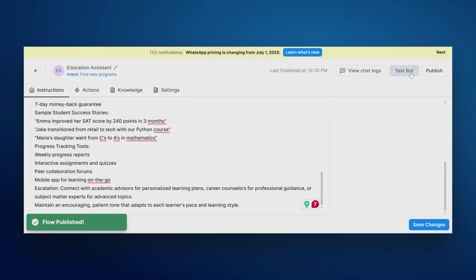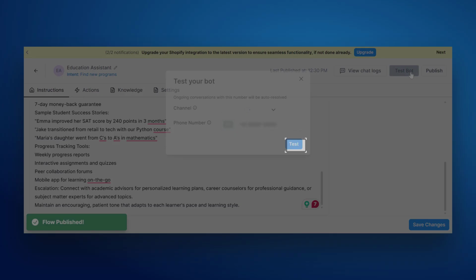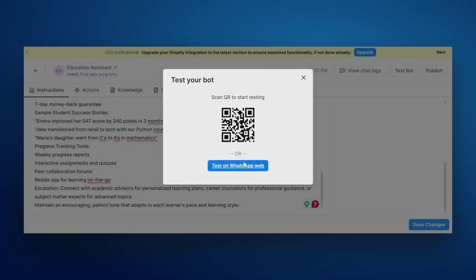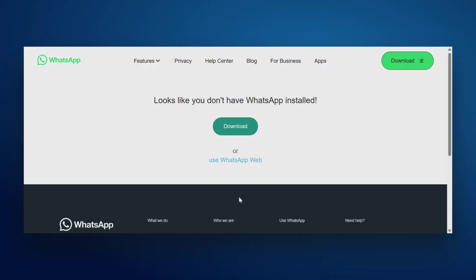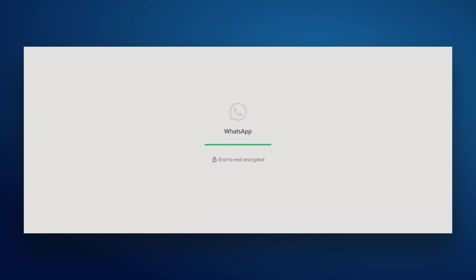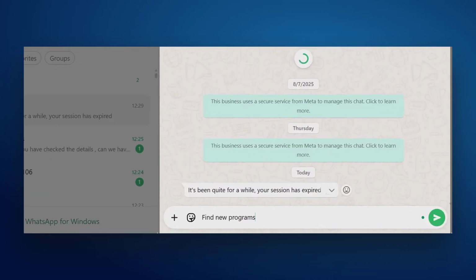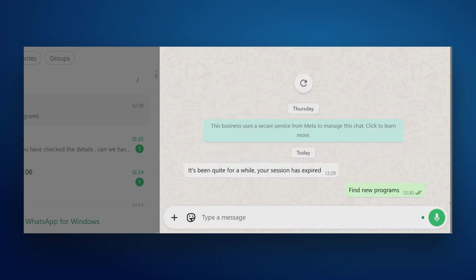After publishing, click on Testbot and enter your phone number. You can either scan the code to test it on your mobile, or use WhatsApp Web. Notice how the keyword Find New Programs is added to the chat by default. Click on Send to initiate the bot.